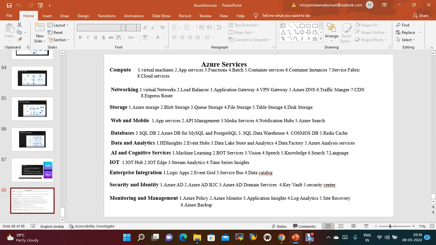And Service Fabric is a platform for running microservices and containers. It is used a lot for Azure and MS services. And cloud services is originally the PaaS, platform as a service offering from Azure. Okay, these are all the compute services.